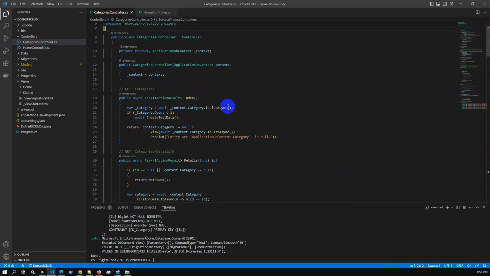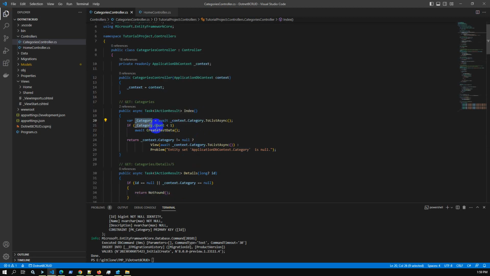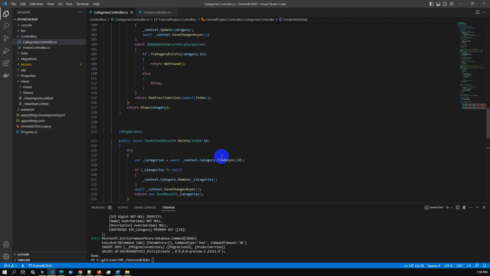So no errors. In the index, I have added some demo data, 10 rows using a list. First, let me explain the application DB context. We initiate the context here in the constructor. So here is our application DB context object. Using context.Category, we have an object for the category table. We check if we already have data in the table, we do not execute the create test data, but if we don't have any data in the categories table, then we execute this 10 rows of data. Initially this data will be generated for demo purposes.